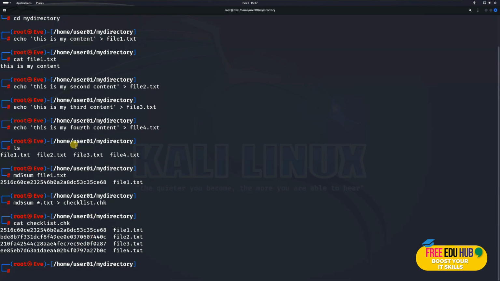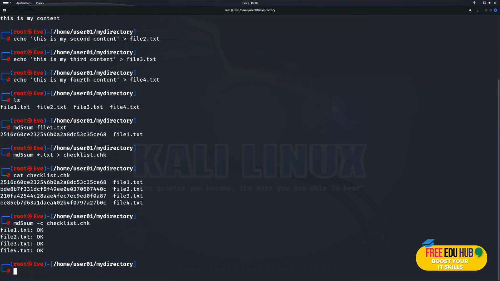Now as you can see, since the text was different in every file, I have a unique MD5 code for all of these files. The next step is that I would like to check the integrity of the files. In order to do that, you can type md5sum -c checklist.chk and press enter. It would check the integrity of the files, that all files are fine and they are not being tampered with.